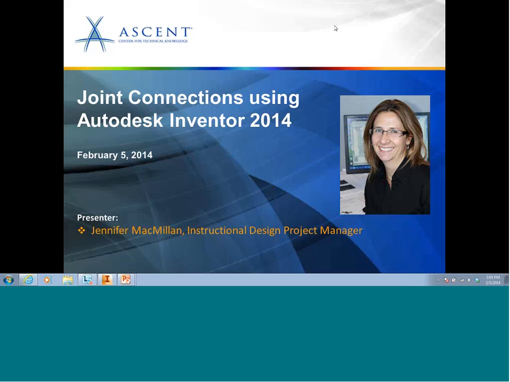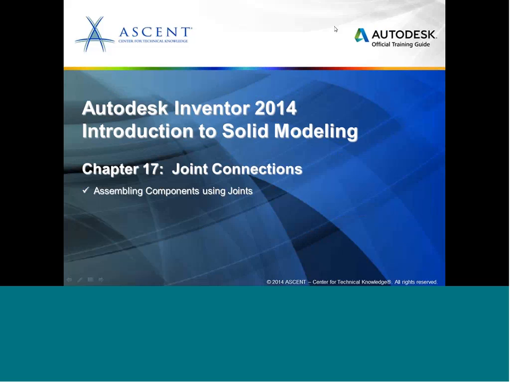So with that, I want to jump into the presentation and just tell you a little bit about the layout of the session today. This material is coming directly from our Autodesk Inventor 2014 Introduction to Solid Modeling class. This is Chapter 17, Joint Connections. So this is new functionality within Inventor 2014. Many of you have probably joined us today because you'd never heard of this topic, and yes, it's absolutely new in 2014. So we'll jump into this, and I'll show you what we're going to do today.